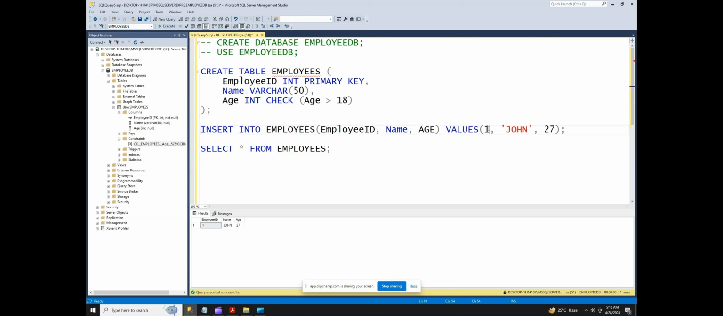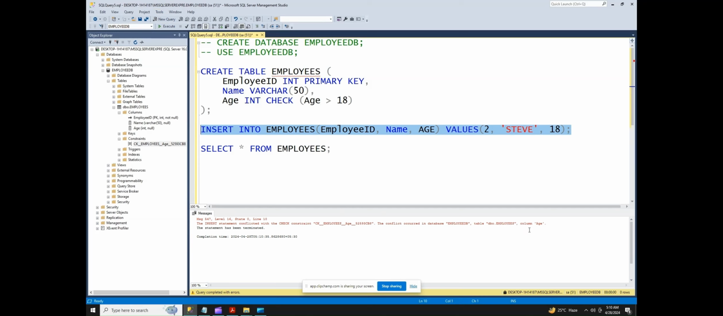I will write another record, this time with exactly 18. The constraint says we can write values greater than 18, and I'm trying to write 18. Let's see what will happen. The insert conflicts with the check constraint in the database, so it violates the condition.